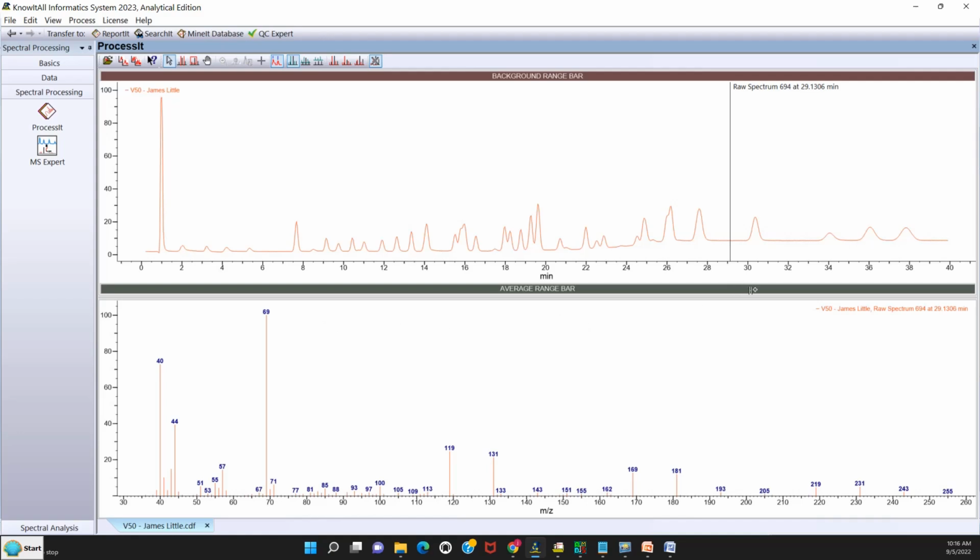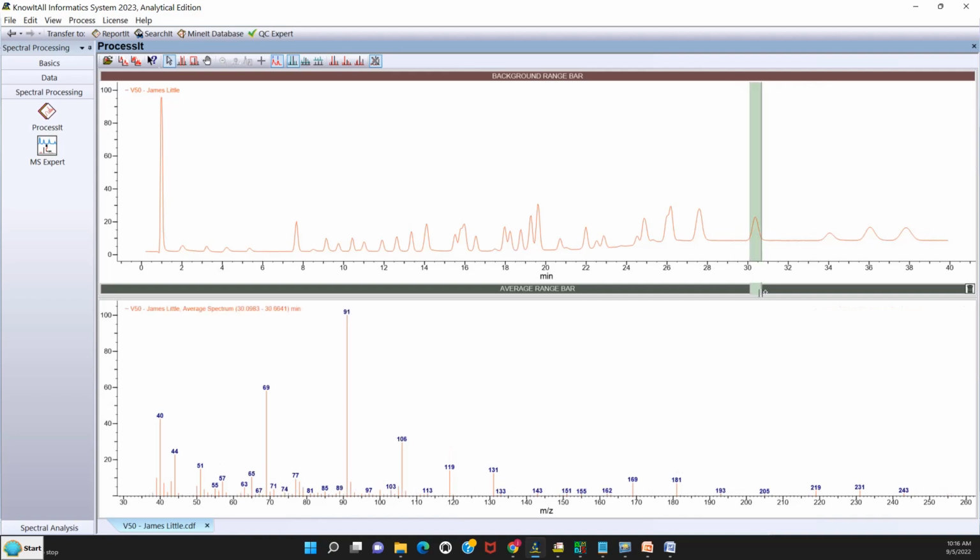If you click in this average range bar, if you just let it hover in there, your mouse pointer changes and you can stretch and get a region to define. I didn't quite get what I want, so you can actually grab the edge of it and make it a little bit bigger if you want to. So let's make it a little bit bigger in front and the back side.